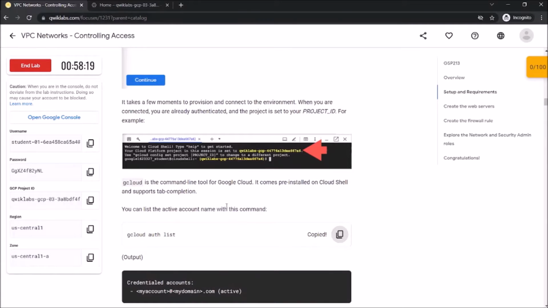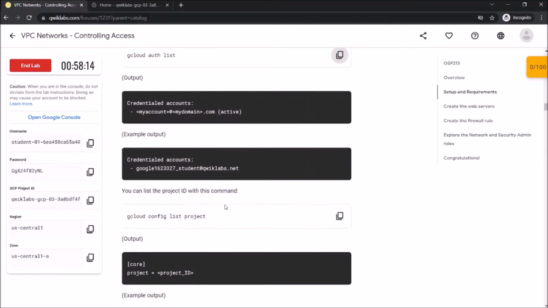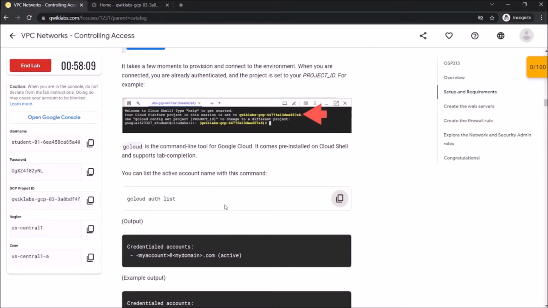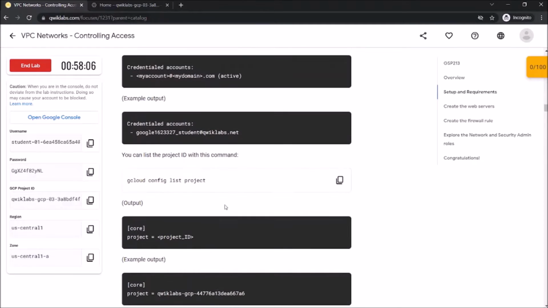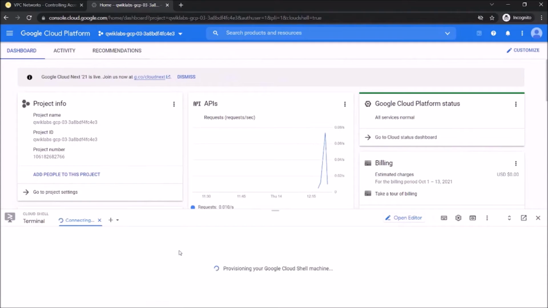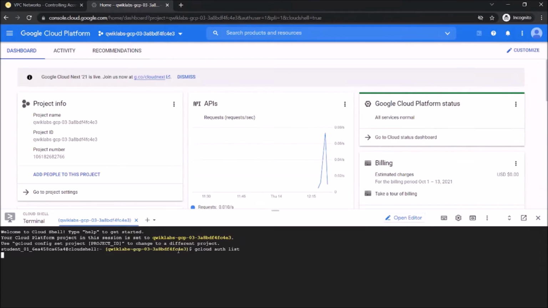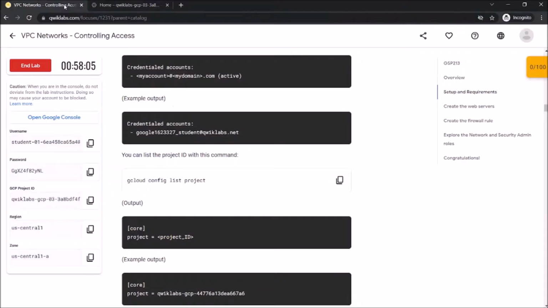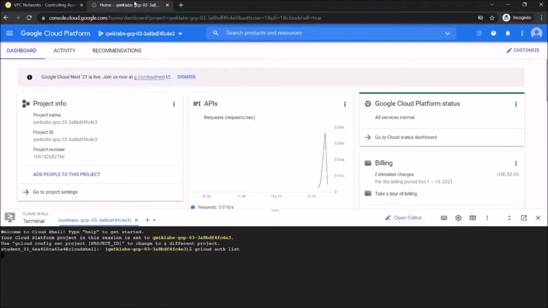As soon as we start the Cloud Shell, we have to run two commands. The first one is gcloud auth list, and the second one is gcloud config list project. With the first, we can list the active account, and with the second, we can list the project ID. So let's run the first command. Let's run the second one.